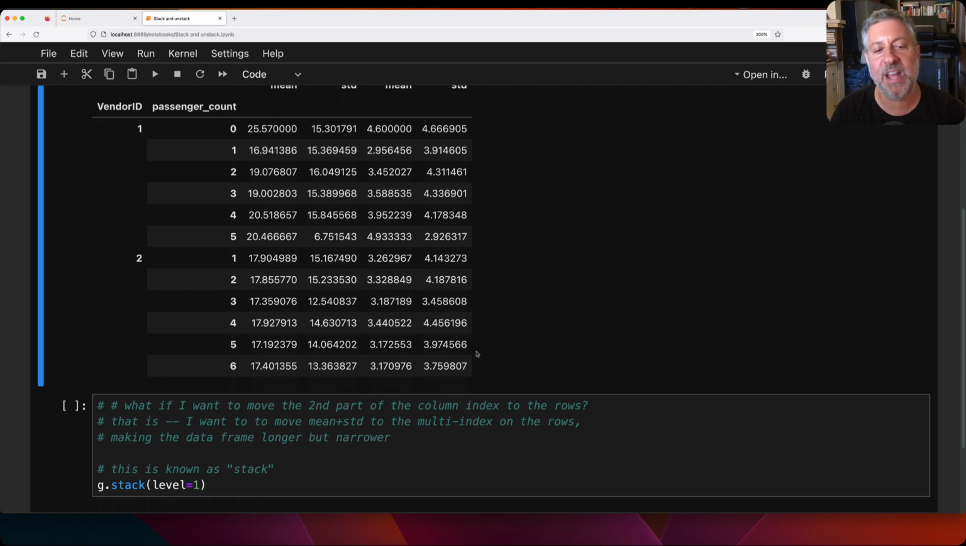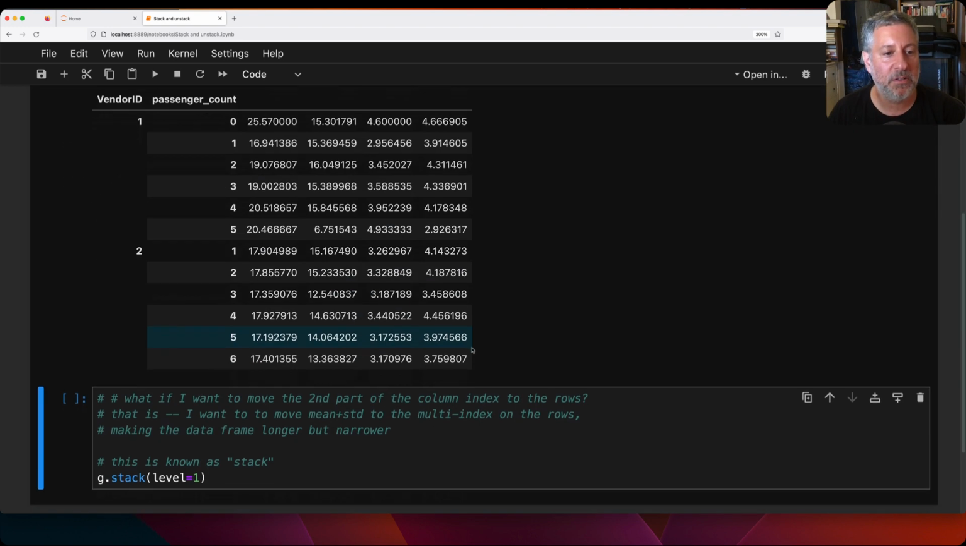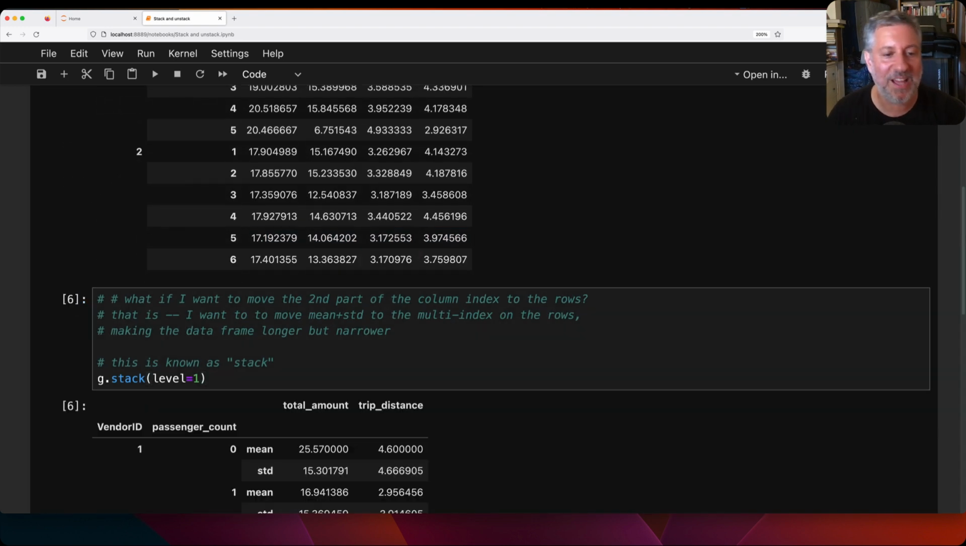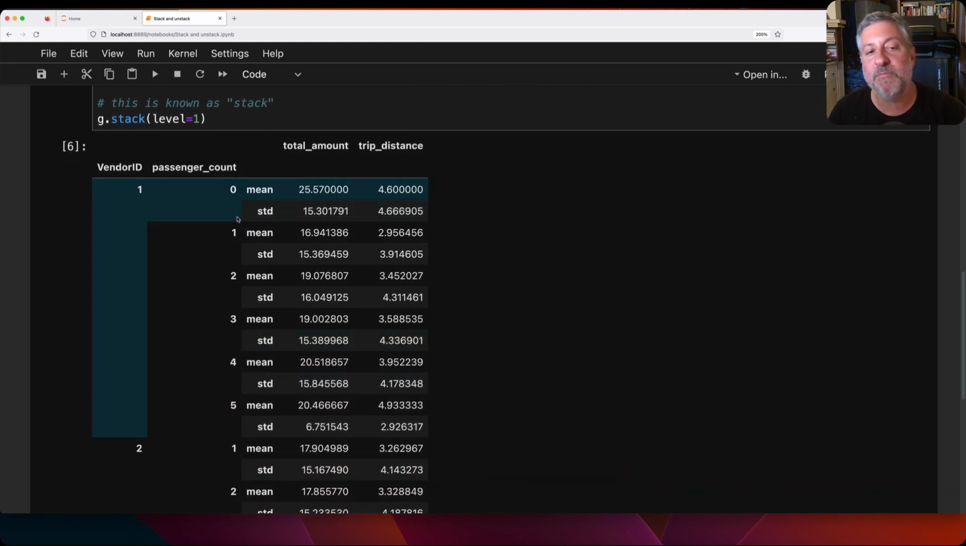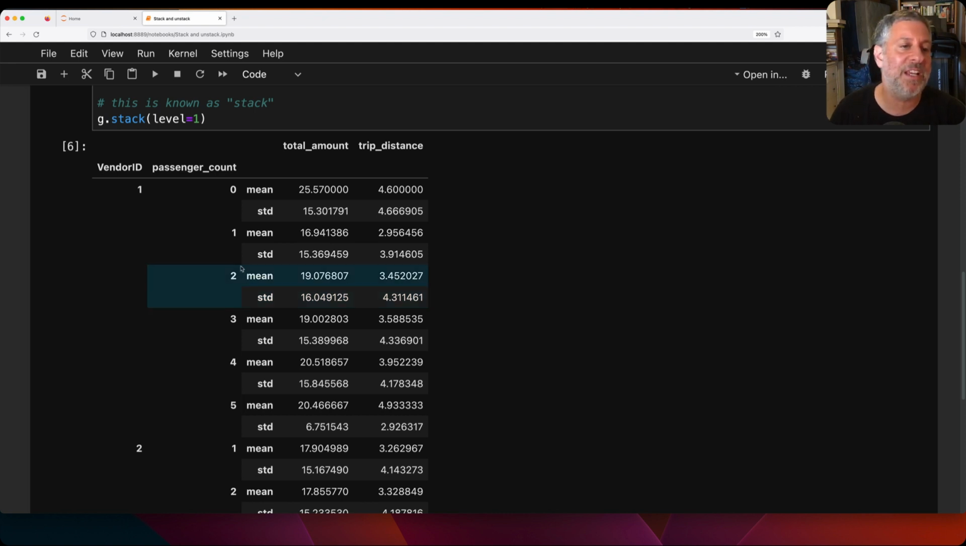So if I do this, g.stack(level=1), look at this. Oops, I have to actually press return here. So now I have, sure enough, 2 columns, total amount and trip distance, and I have many more rows, twice as many rows, in fact. And you can see now that the multi-index on the rows has gotten bigger. Now I have 3 parts to it: vendor ID, passenger count, and mean or standard deviation.